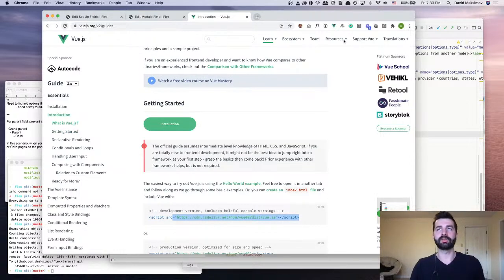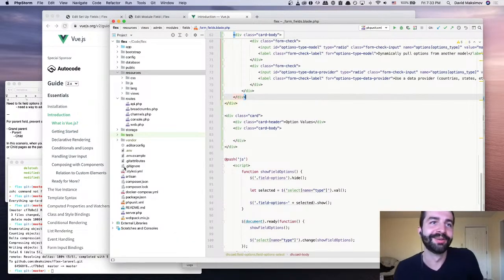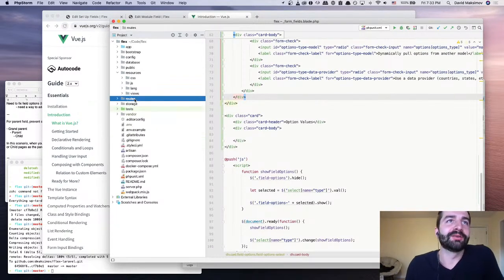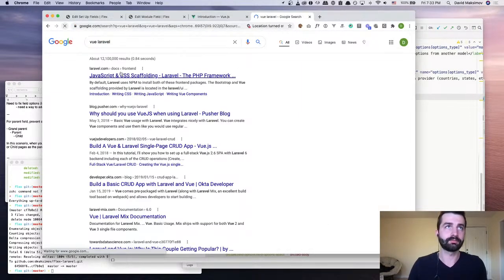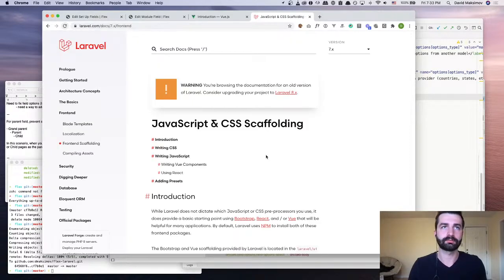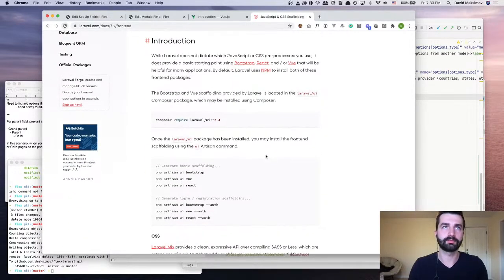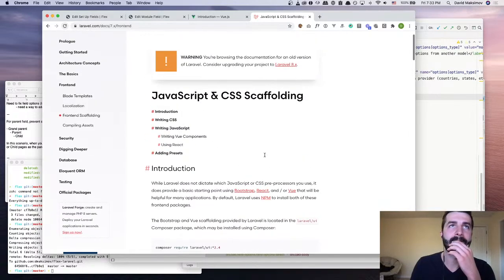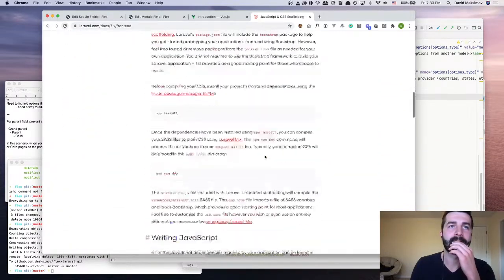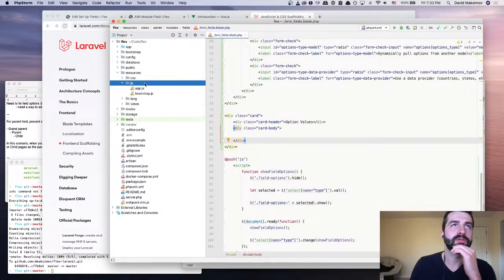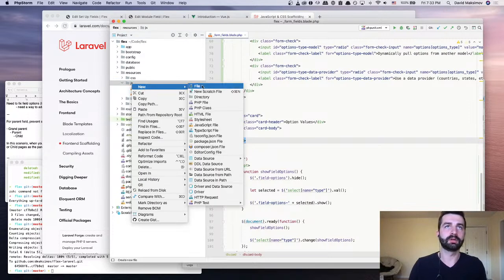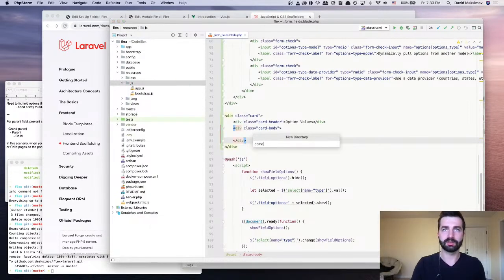Yeah, actually, I think I just forgot we're using Laravel, so we can actually create components with Laravel. So let's see here. So Vue Laravel. Okay. So I think what we'll do is we'll do resources.js. We'll create a new directory here for components. This is kind of what I've done in past projects.